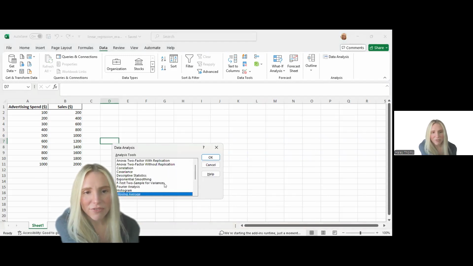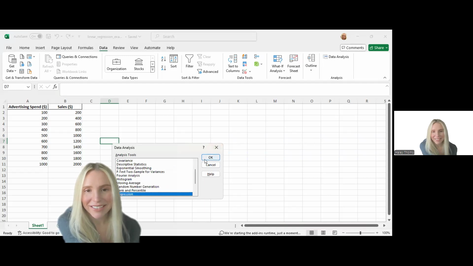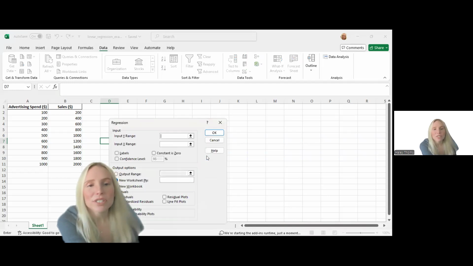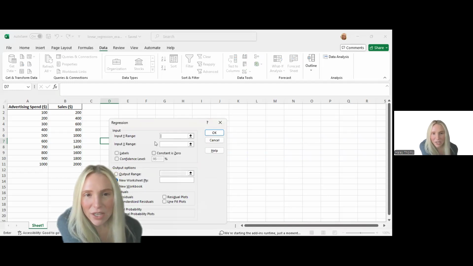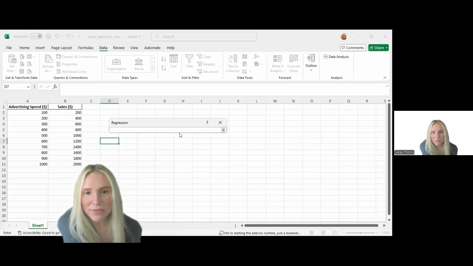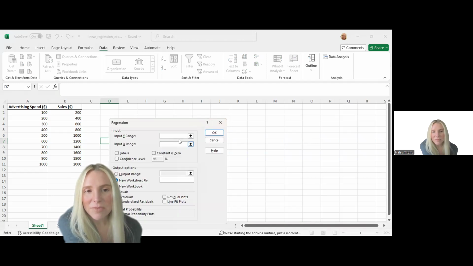Then we're going to find Regression if you scroll down, and click that. What we want to do is put a Y range and an X range in our regression. Y is our dependent variable, so in this case Y is going to be our sales. We want Y to be our sales and we want X to be our ad spend.